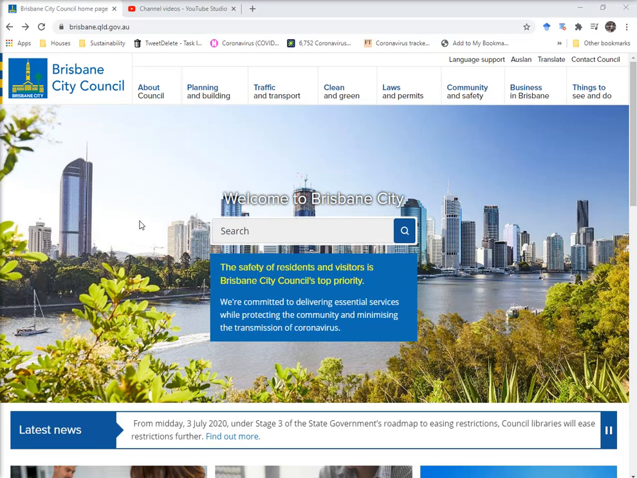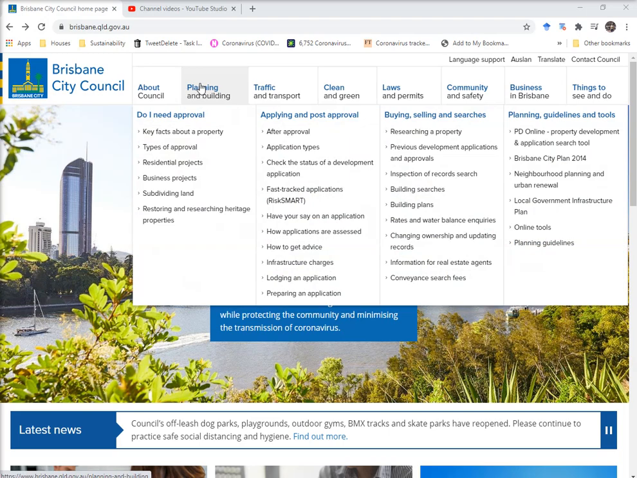I'm now going to show you how to do stuff in the local government planning schemes, and you'll probably use this more than Queensland Globe. So I'm going into Brisbane City Council, and I've just gone into the web page. If you don't know the address, just Google it.